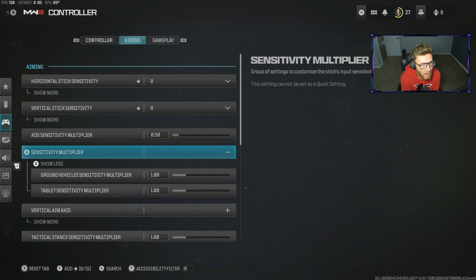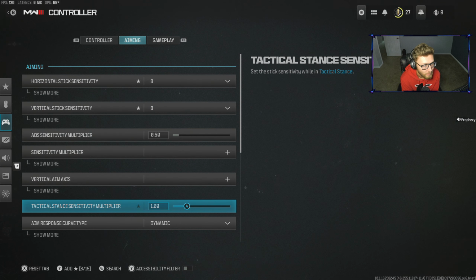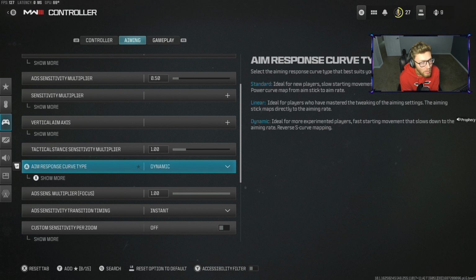Then technically, I do not change any of this. Oh my god, where are we going? I am running tactical stance sensitivity multiplier as 0. I don't like running. I have tac stance sensitivity on a 1. I don't like using tac. I don't like using it at all, so I just don't use it.